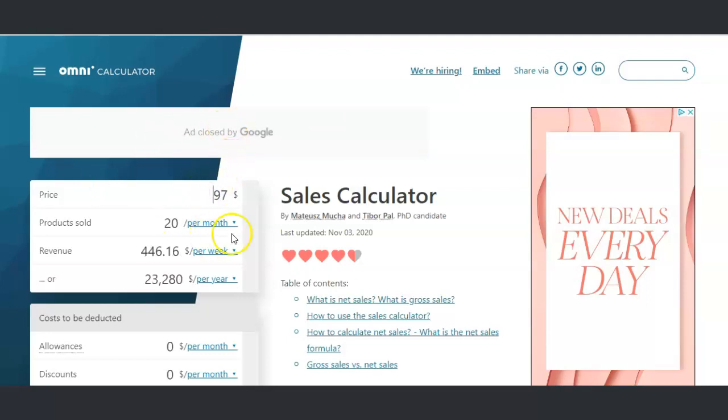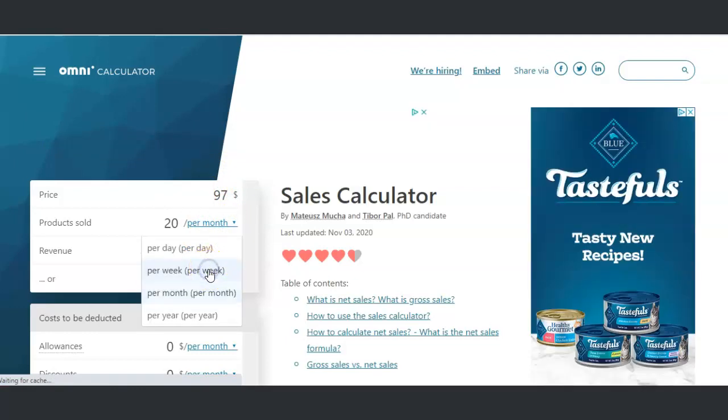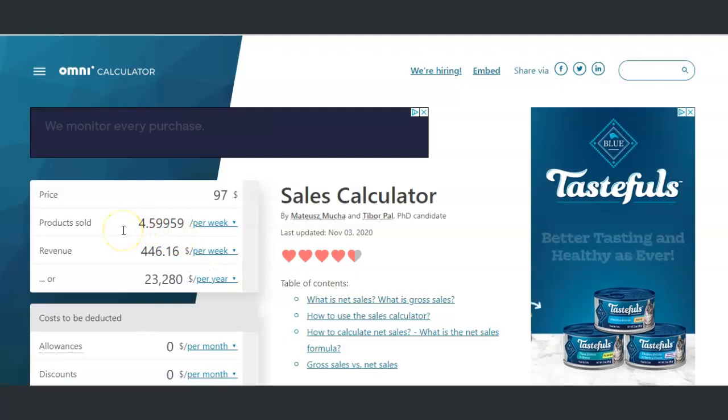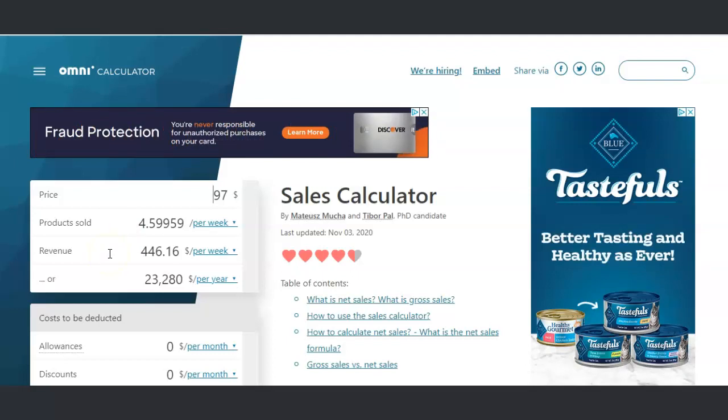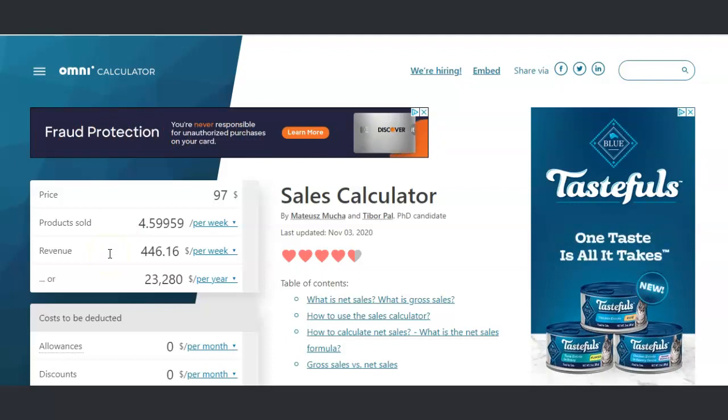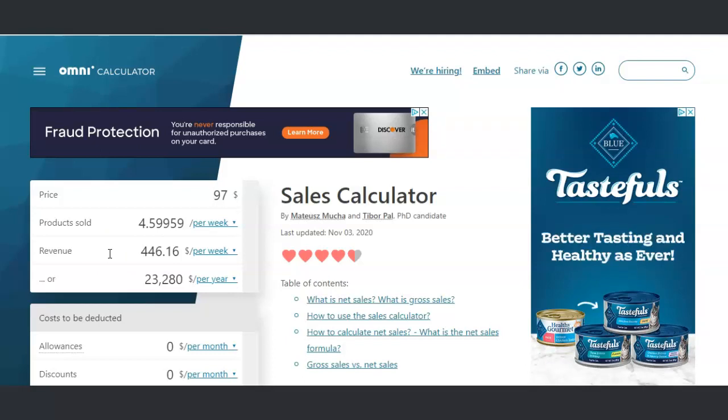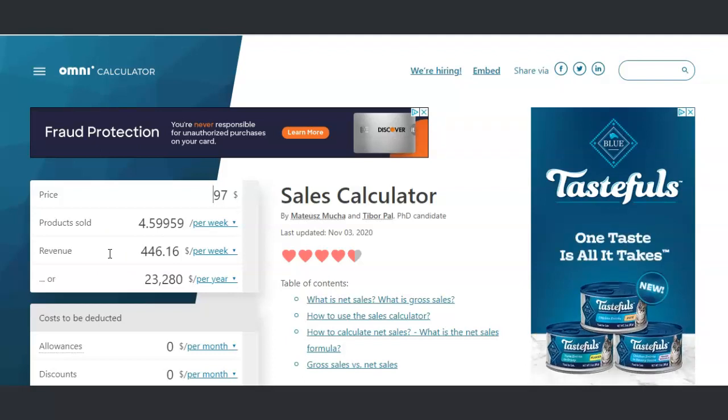Let's say something was $97, and let's say I'm doing it per week. So I sold 4.5 of them per week, then my revenue will be $446.16, or $23,280. This is really cool to do, because if I'm a salesman online, or if you've got your own product or your course, we're trying to build a bank account, so this channel is all about building your bank account and building your brand. Now I want to really grow my bank account, I want to start selling things, then I can use the Omni Calculator to really project what's going to happen.